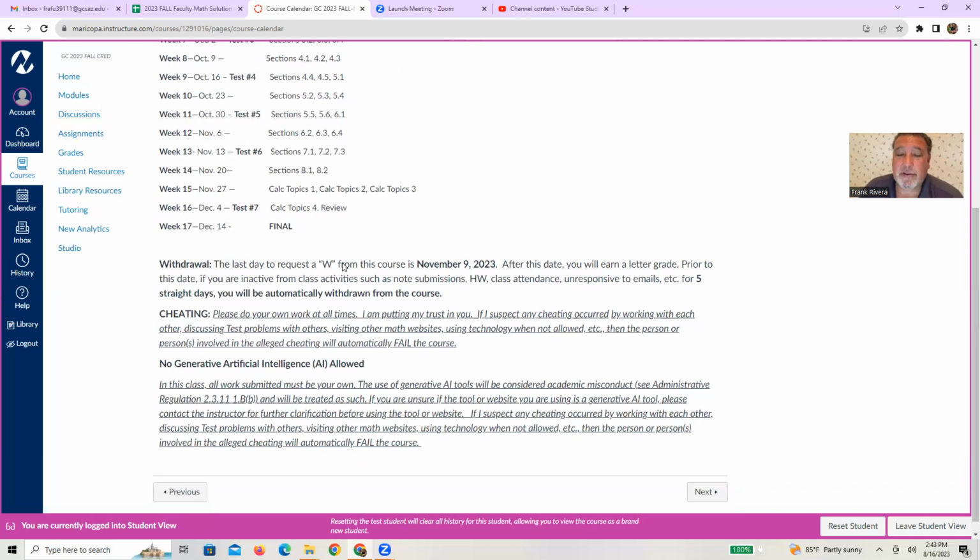Also on this calendar, you'll see some statements, the same ones that you saw in the syllabus. The idea about withdraw being November 9th. All right, you have until November 9th to officially withdraw from the course if needed. However, if you disappear on me for 5 days straight, you're not in class, you're not doing your assignments, you're not doing your homework, you're not responsive to emails, I will drop you from the class. So you need to maintain, like I said, be a self-starter, stay on task.